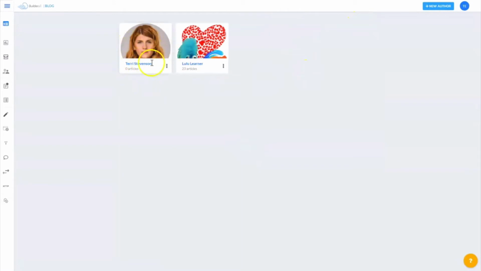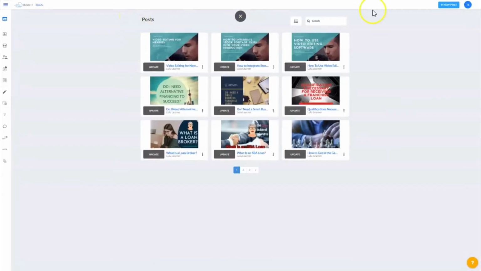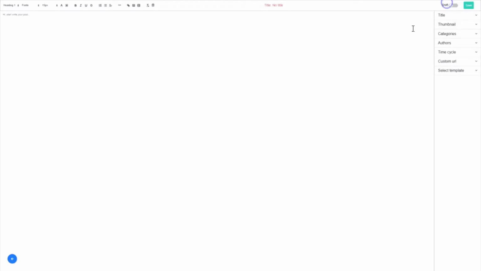So we now have another author. Let's add a new post. So if we click on new post, on the right-hand side, we have the options on this menu. Set our authors. We can add new authors in here as well. Let's just bring up our previously used Lulu Learner author. So that's where you add your authors on the blog posts themselves.